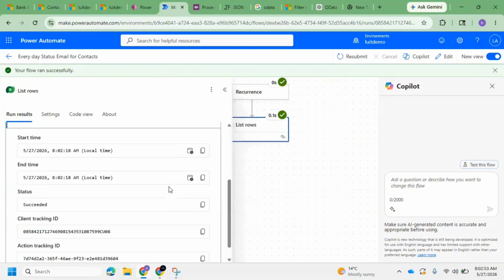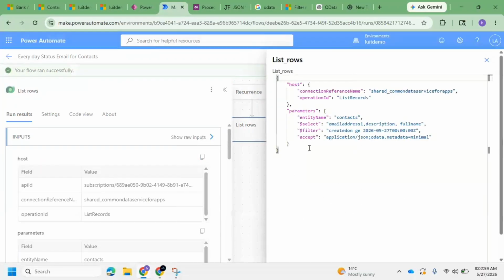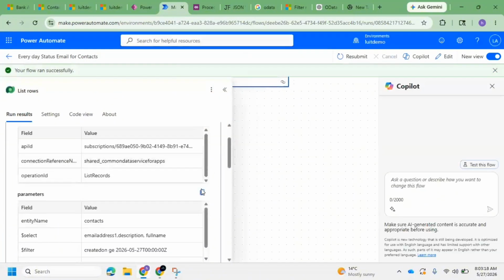The list shows. To see the output, you have to click on output to show the input, what it executed. You can see what the entity is, what columns you selected, and what filters were created, greater than 2026-27 5:12 a.m. This is the file format, time format, hours, minutes, seconds. Everything is application JSON only.